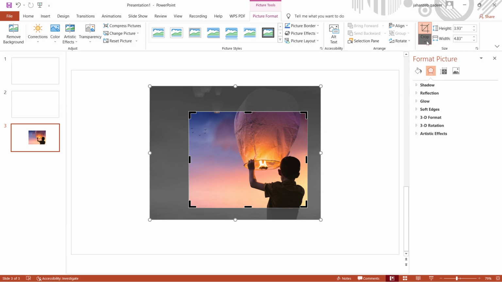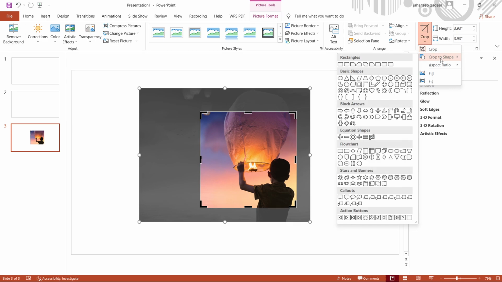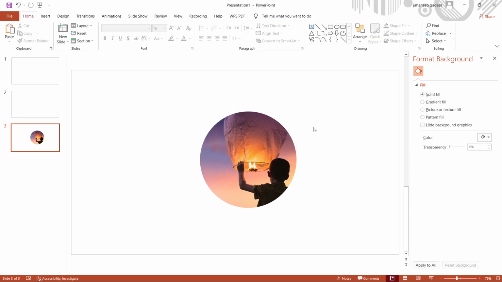the next step you simply need to do is to click here again, and here you need to select the aspect ratio. So 1:1 is what I want. Okay, then you need to click on Crop again and click on Crop to Shape, and from here you need to select the oval. So here you can see the final result.